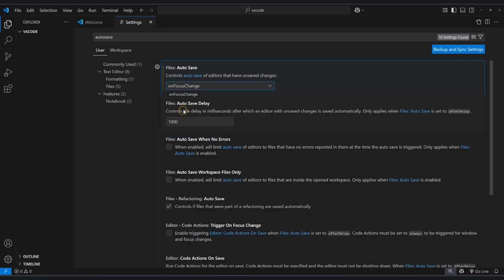What does on focus change mean? It means that whenever you click out of VS Code or switch to a different file within VS Code, your current file will automatically be saved. This is fantastic because you won't have to remember to press Ctrl S or Command S all the time. It helps prevent losing your work.